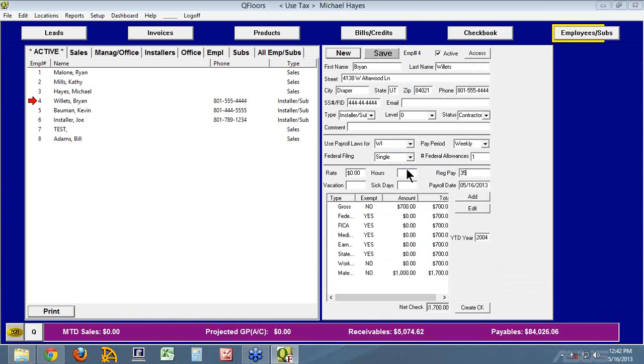So then to pay this person in the employee screen, you click on their name and you plug in over here the amount from the report. You don't have to type in the amount from the report. You can pay them a different amount.